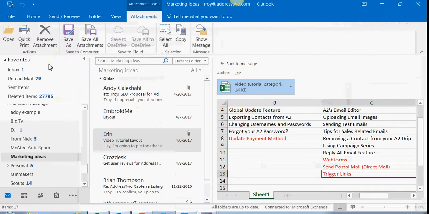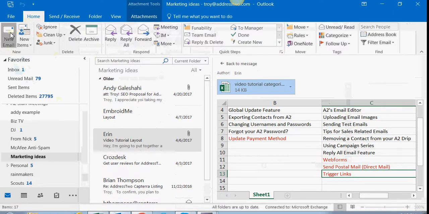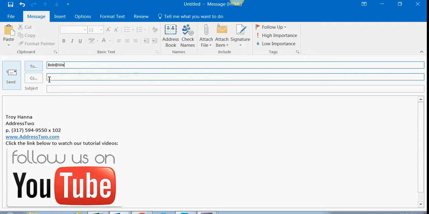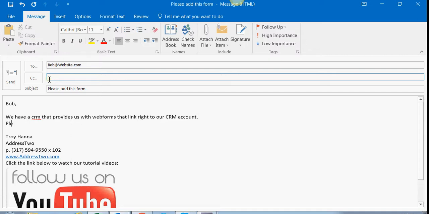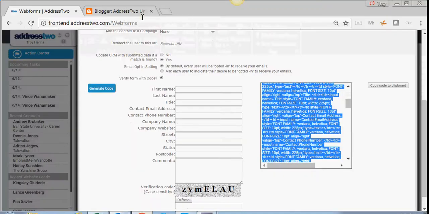Whoever designed your website, what I do recommend is taking this and going to copy, going to email that to your website designer, bob@website.com. Please add this form. Bob, we have a CRM that provides us with web forms that link right to our CRM account. Please place the form code below and make it match our website layout to the following page, right?